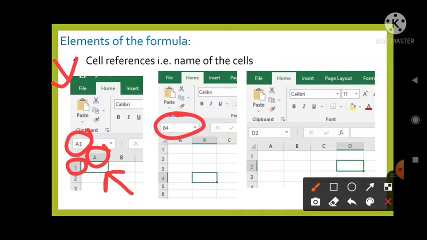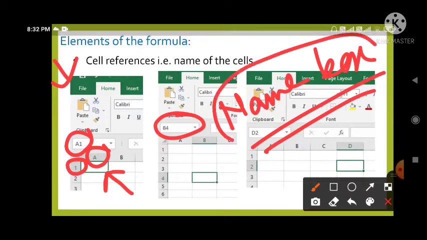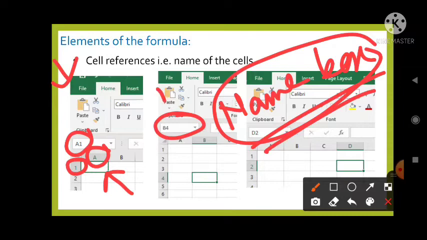It is known as the name box. The name box stores the cell address, that means the address of the cell.